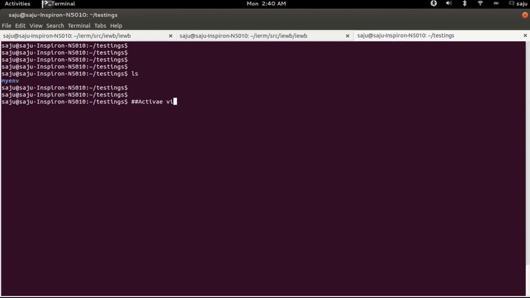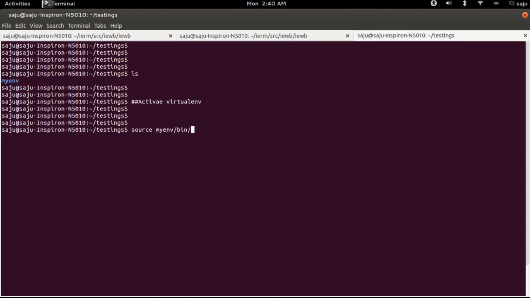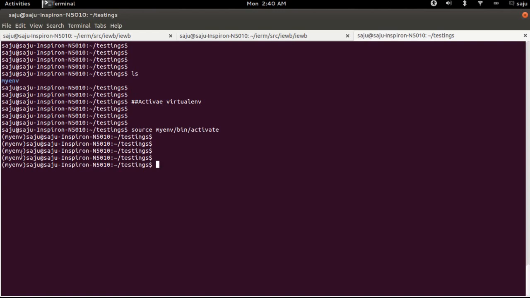Okay, next step, we need to activate the virtual environment. For that, we need to execute this command: source myenv, go to the bin directory and open this activate. After that, you can see this name here. That means the virtual environment is activated.